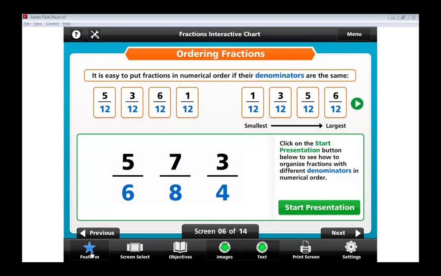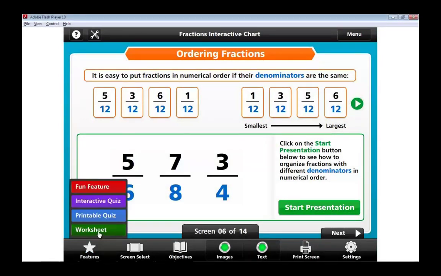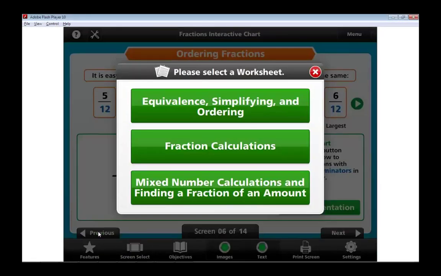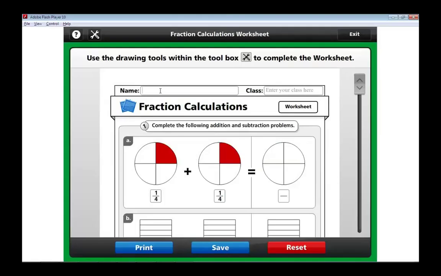Moving on to another feature in the interactive whiteboard charts, you can see that there are multiple worksheets. Each chart contains a set of ready-made worksheets that are directly related to the content in the presentation area. The worksheets save teachers valuable preparation time and are an ideal assessment tool with a learner-friendly interface. In fractions, there are 3 multiple-page worksheets available, providing hours of assessment material.